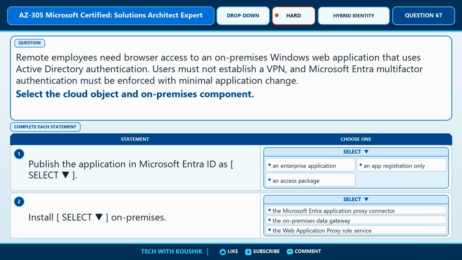Remote employees need browser access to an on-premises Windows web application that uses Active Directory authentication. Users must not establish a VPN, and Microsoft Entra multi-factor authentication must be enforced with minimal application change. Select the cloud object and on-premises component. Select the value that correctly completes each statement.